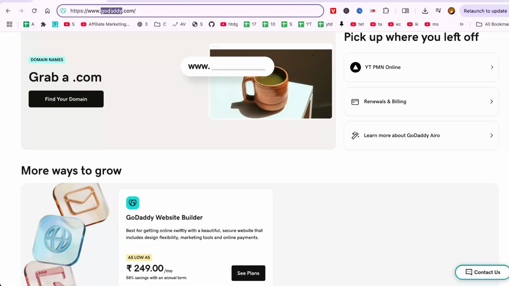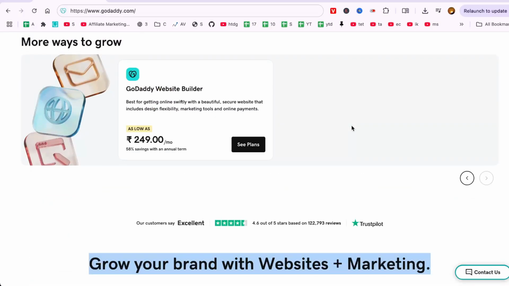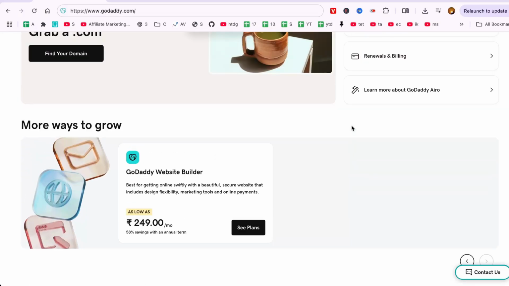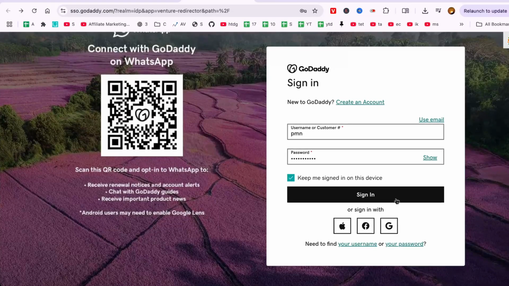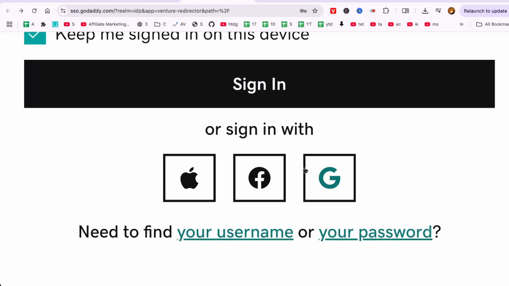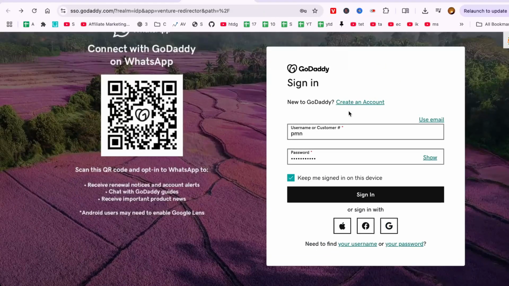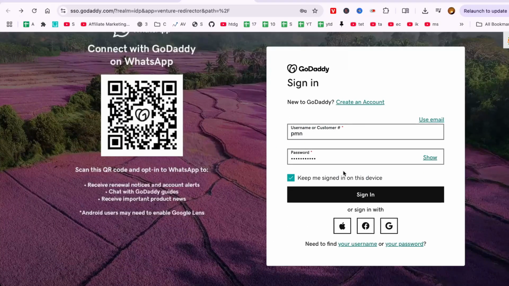First, let's navigate to the Godaddy website, which offers a variety of services such as domain names, hosting, and online marketing tools. Once on the homepage, locate the Sign In button, typically found at the top right corner. Click on it to access the login page and enter your account credentials. If you don't have an account yet, you'll need to create one to proceed.